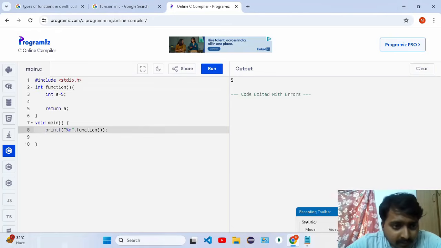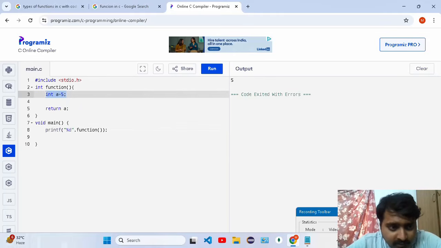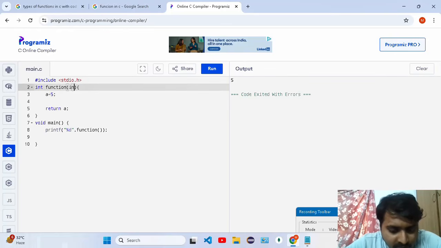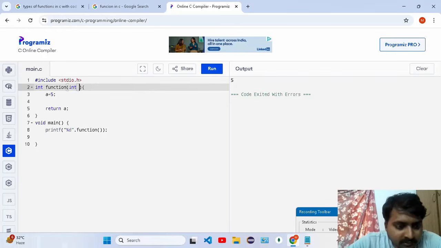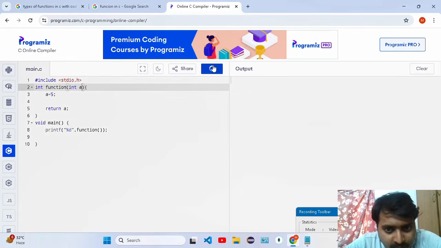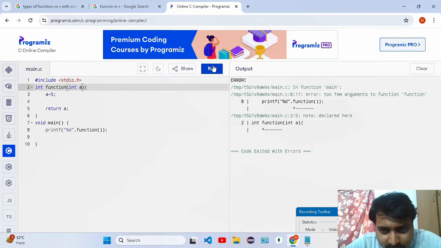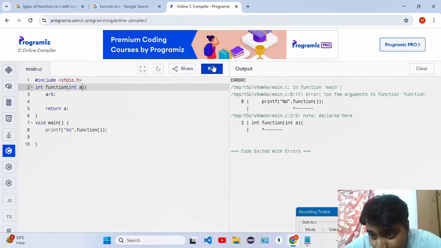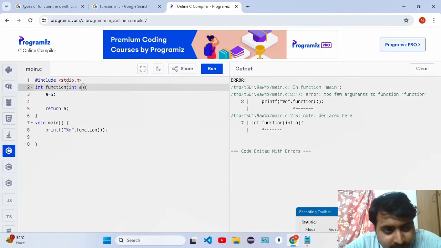And if I write like this, instead of writing a is equals to 5 to initialize it, you can give int a here, and like this also output will come. You will see why it is not coming. Too few arguments to function.